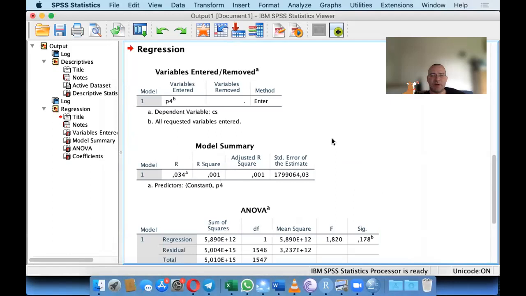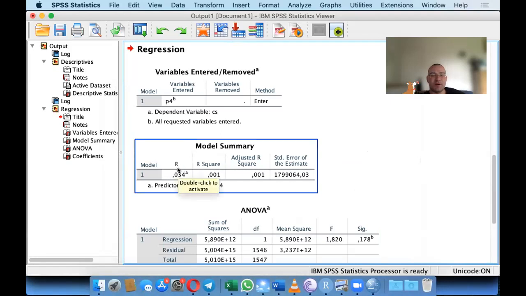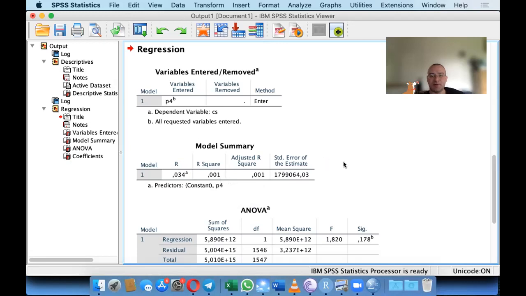So this is the output of your regression analysis, and this is what's important. You see this R square, it's really, really small, which means that less than 1% of the change in the dependent variable is explained by our independent variable. So it's not a very good model.